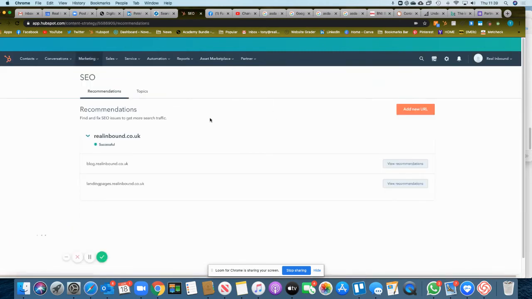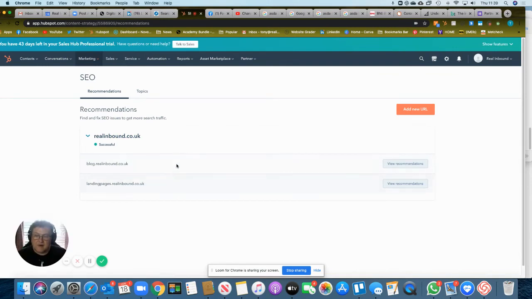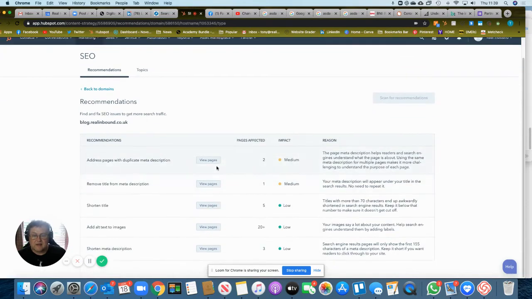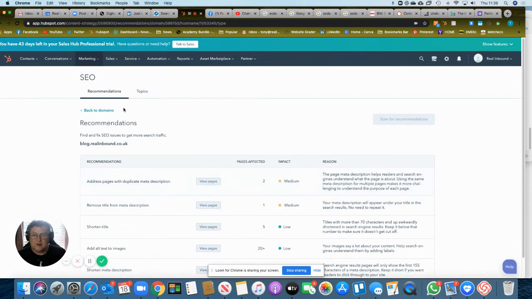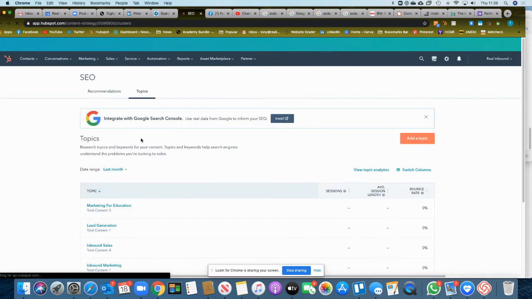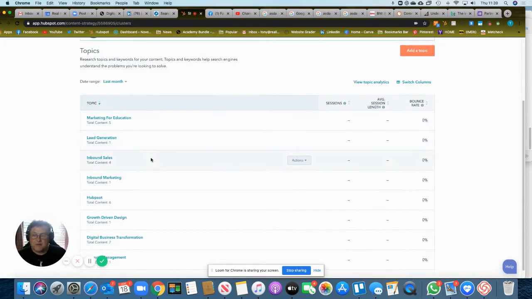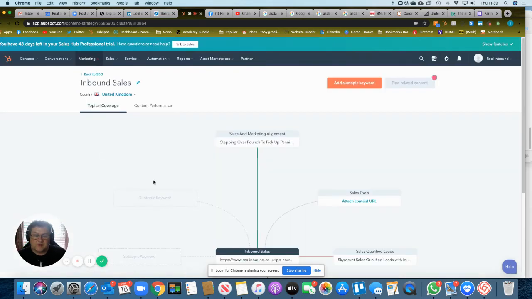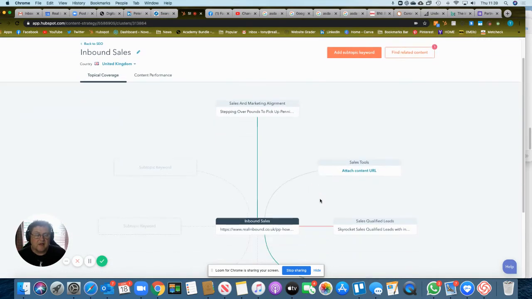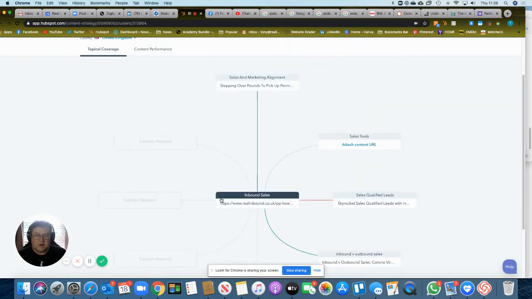You've got a lot of SEO planning tools here, including recommendations for your own blog pages and landing pages. Click through here and it'll tell us that these are the things it's suggesting that we do. Or it allows you to research topics as well. I've not got Search Console integrated, but you can see that is absolutely an option if that's what you want. But if we pick a topic that we're researching at the minute, we look at inbound sales, then you can see how we approach SEO.